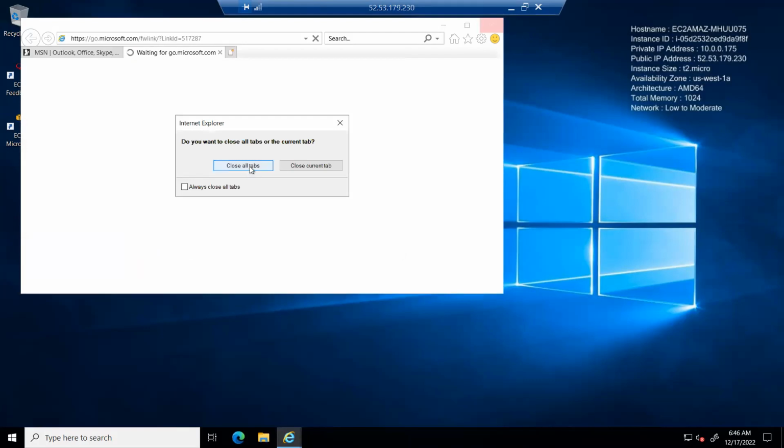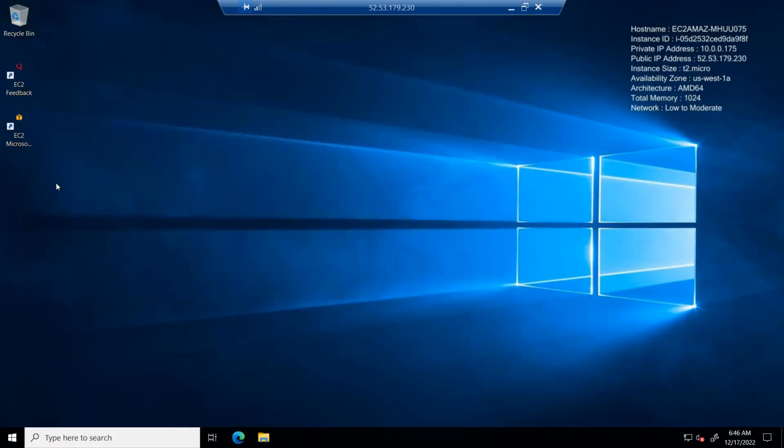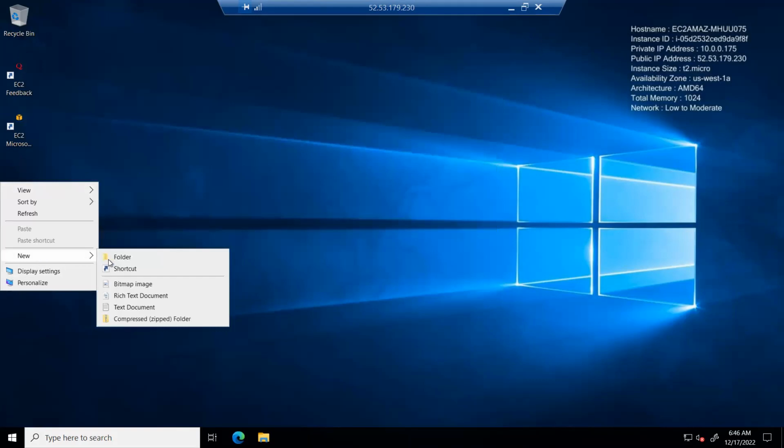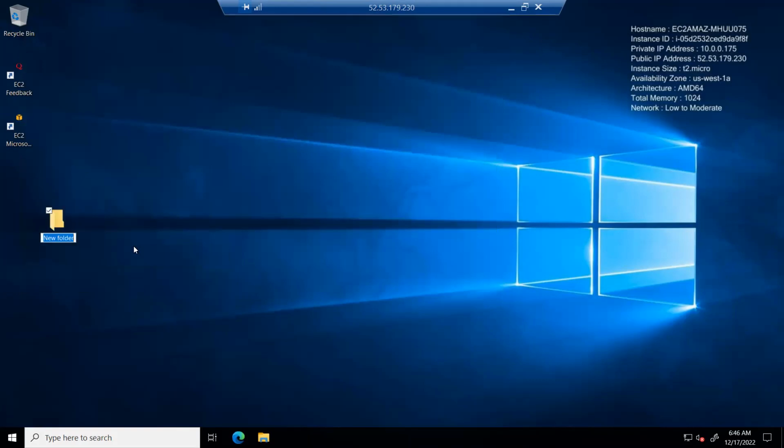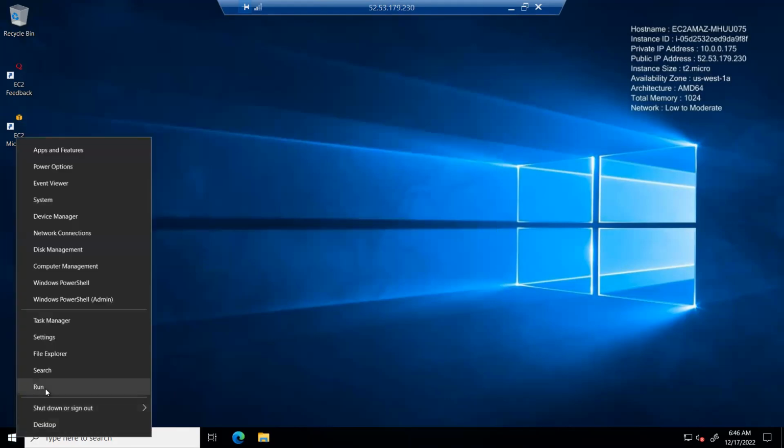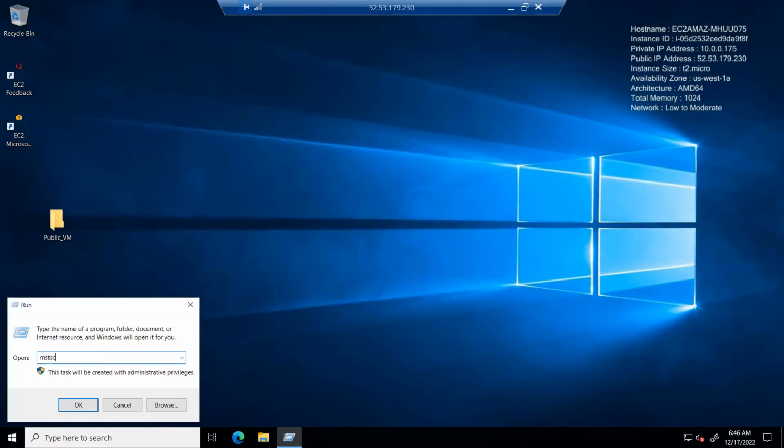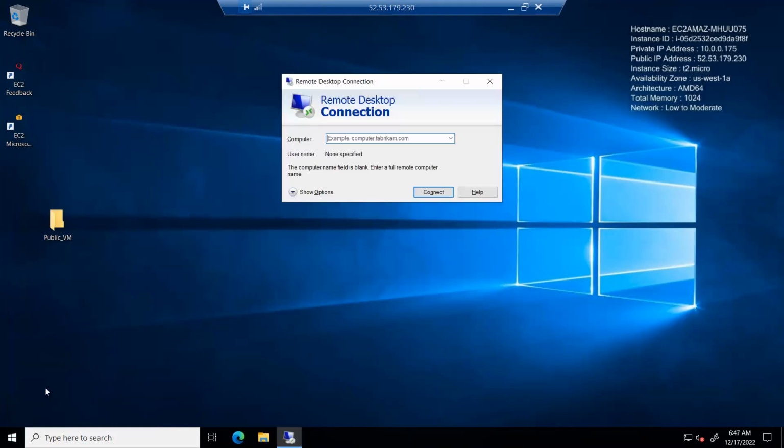Okay, I will close all the tabs. I'll create a desktop folder just to recognize in which particular virtual machine we are working and connected. I'll call this public VM. Now I'm launching the mstsc command, the remote desktop connection tool, to connect to our private virtual machine.